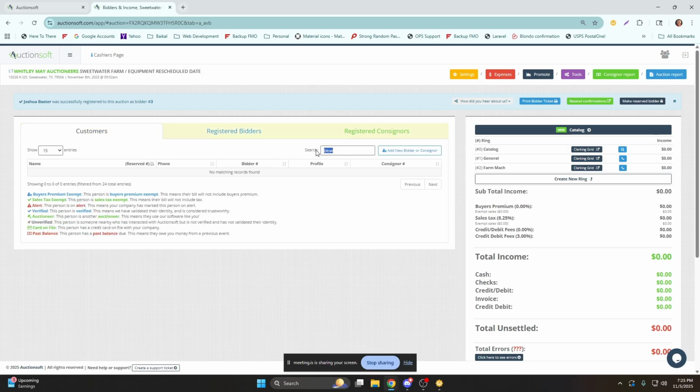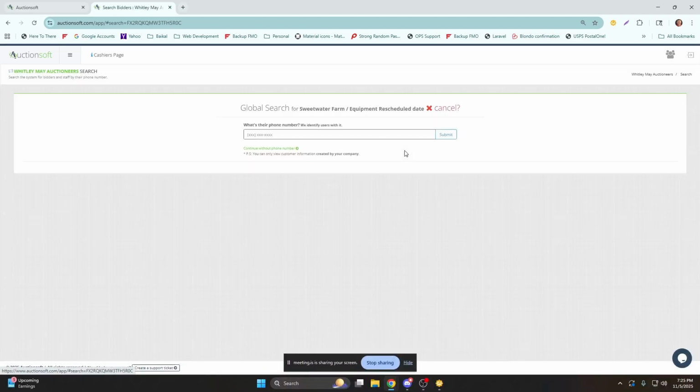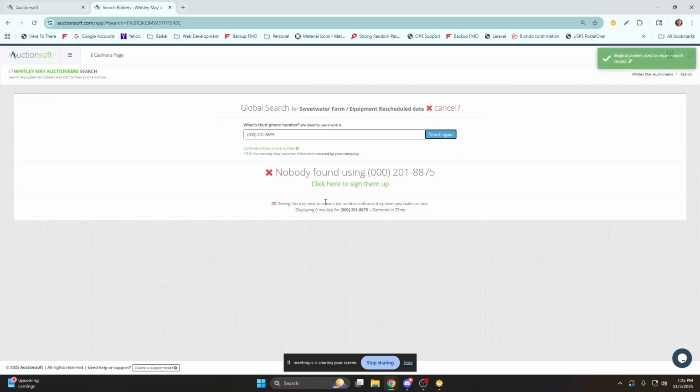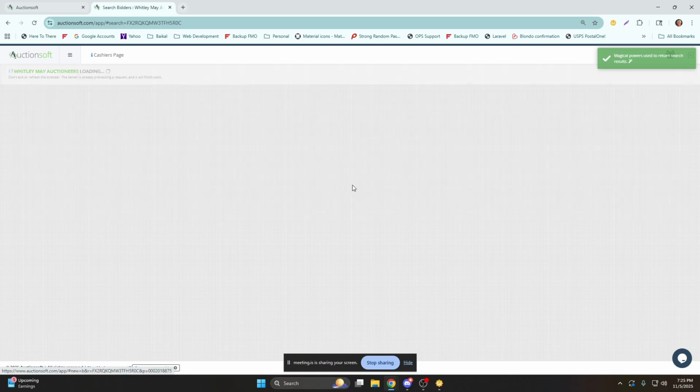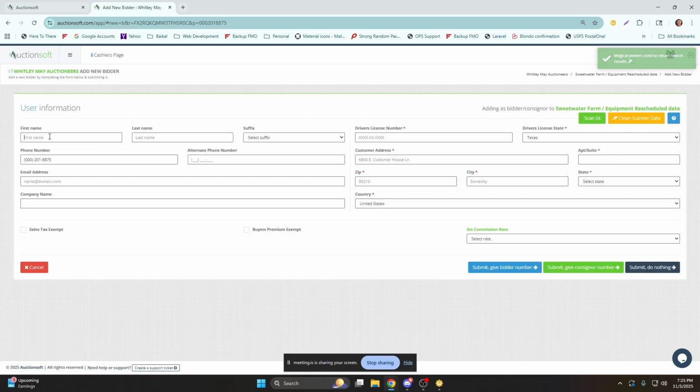If a person has never been to any sale, you're going to click this button, put in their phone number, and when you submit it, it won't find it. So let's fake a number real quick, and we'll use mine with a different area code. And now it comes up like this, nobody's found. So we're going to sign them up. And we put in, Joe Blow is the customer, and their phone number already comes over. Try to get an email address, joe@blow.com.